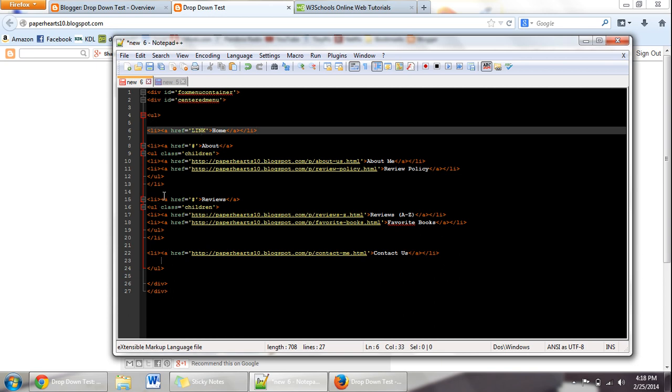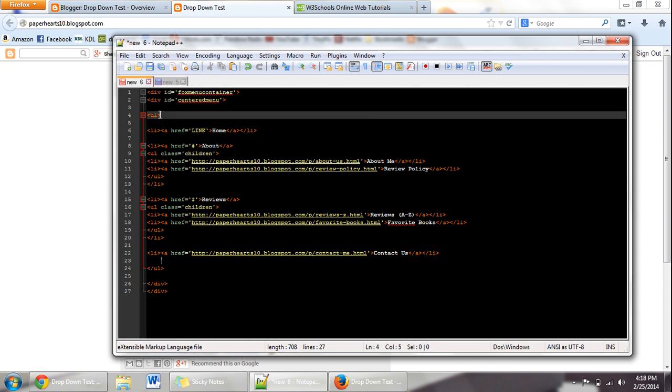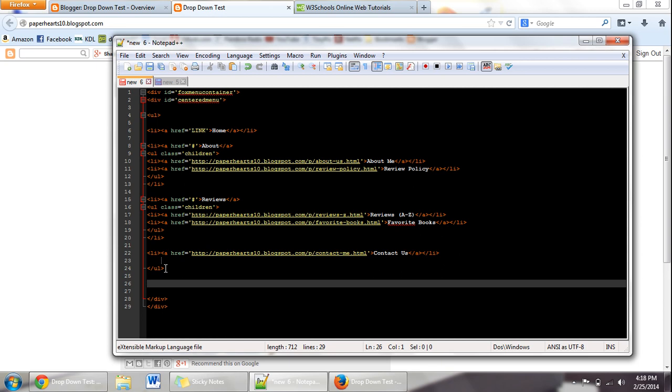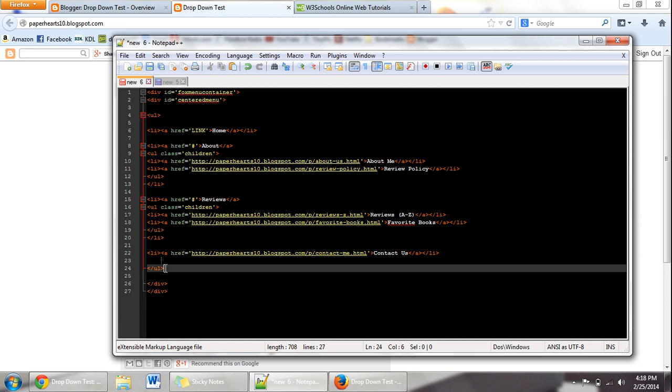Now, first we need to understand how the menu works. The entire menu is included within an unordered list. So see the UL here is the beginning of our unordered list, and then at the very bottom you can see a slash and another UL, and that's the end of the unordered list. So anything you put in after this won't show up correctly because it's not within your menu.